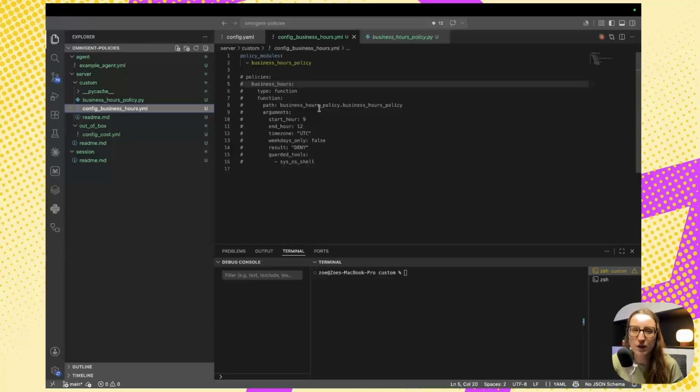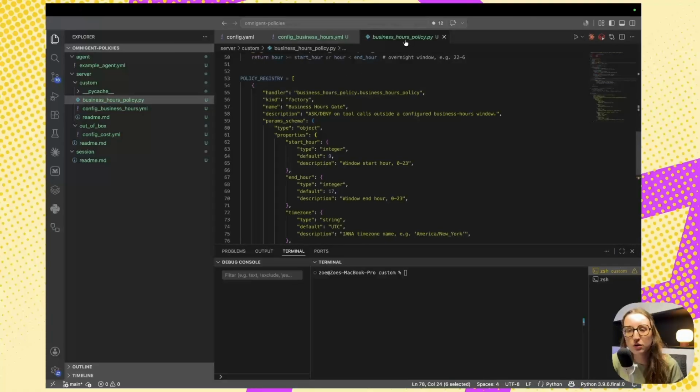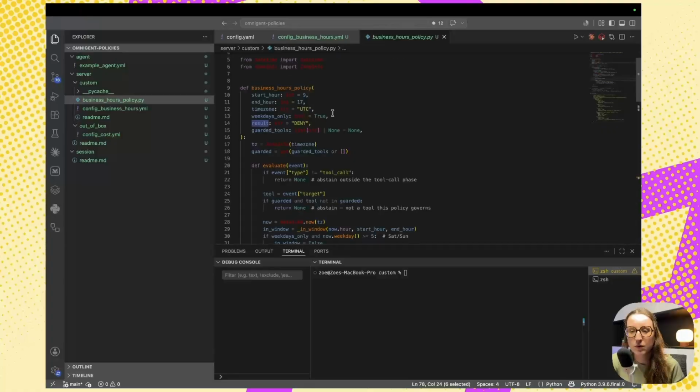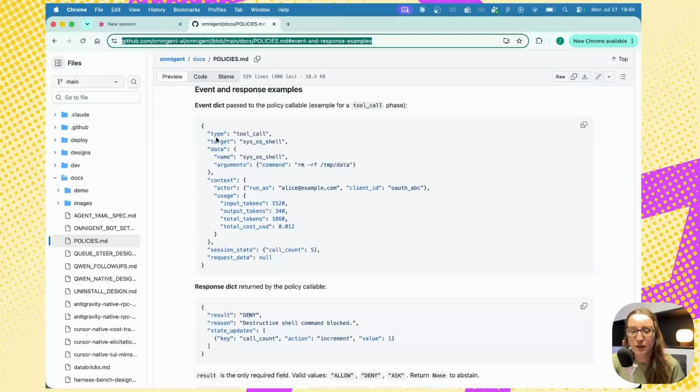So now to finish, I want to go one level deeper and show you how you can create custom policies and then also expose them to all other users on the server. If you want to write a custom policy, you write a Python module. A policy callable expects an input event dictionary and an output dictionary in a certain structure. And the documentation gives you an example of how this input and output dictionary may look.